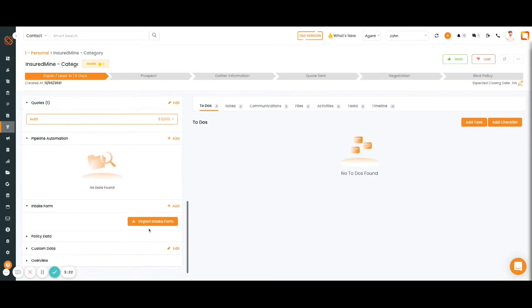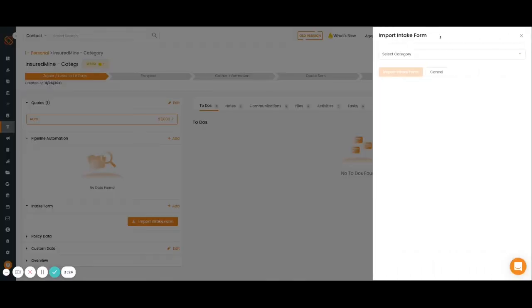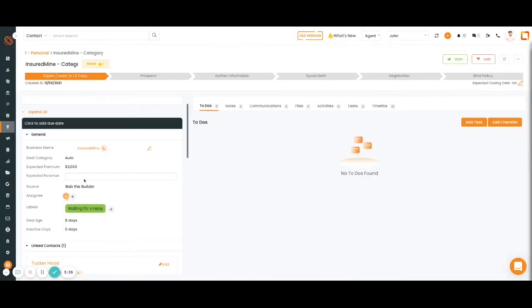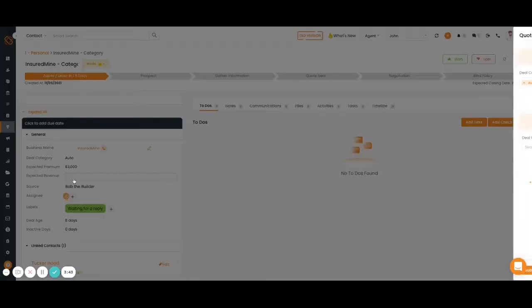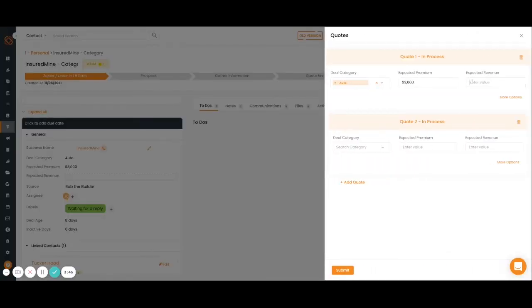The intake form is the quote intake form for your customer. In InsuredMine, we have some default quote sheets that you can use, or you can create your own custom form through our form builder. From inside the deal card, you can also select the account name, and Account 360 will open up. You can type in the expected revenue. Revenue is going to be the commission that you would make off of that deal.